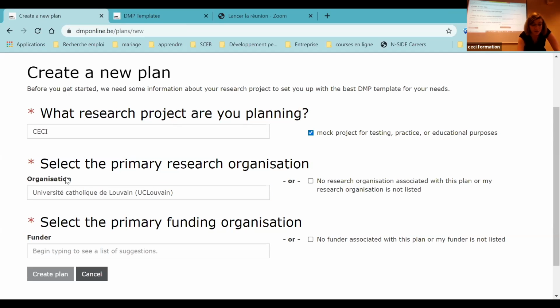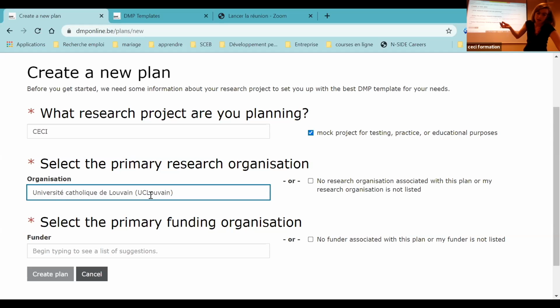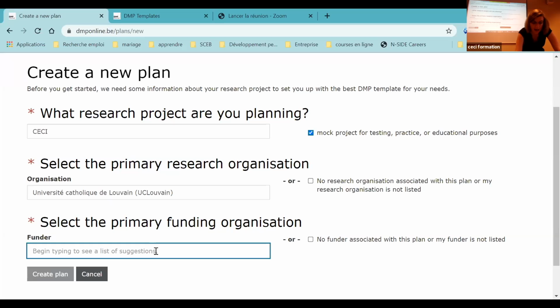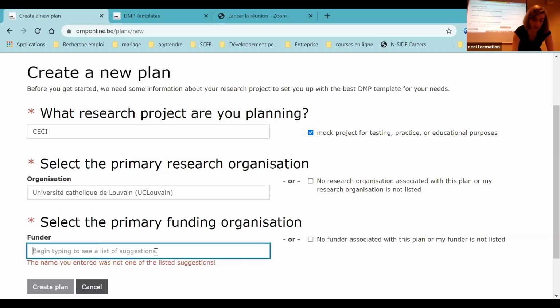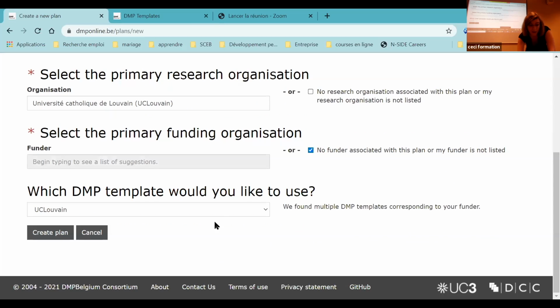You see that there is already your research organization, which is stated. It will actually link the guiding information to your plan. So it's interesting to just leave it as the Université Catholique de Louvain. And you can look for the funder. So for example, if you are making a plan for BELSPO, you type BEL and you have the BELSPO. But if you cannot find it, for example, you type FNRS, you don't find it. So you click here, no funder, and then you have access to all the plans that I customized for UCLouvain.